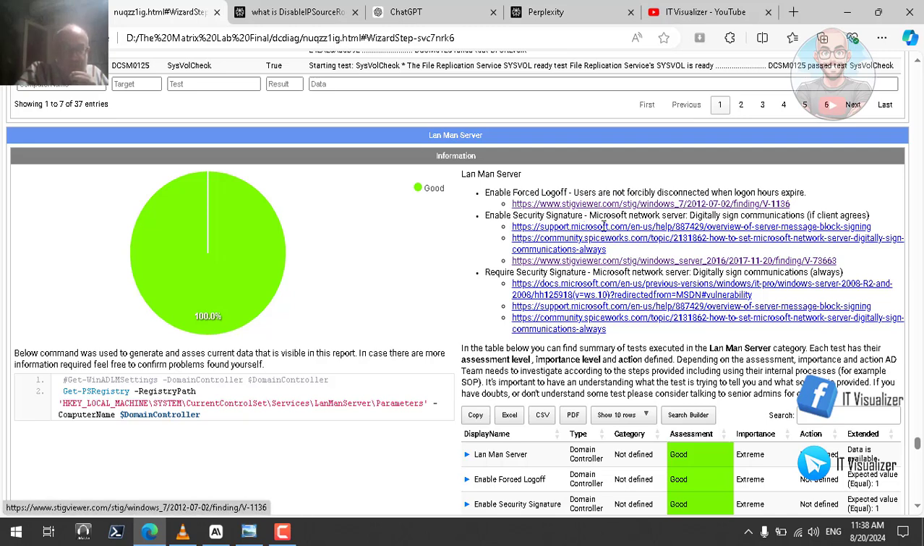We have a couple of recommendations here. Enable security signature and require security signature. This is from the server side. We need to digitally sign communication. So I think this is encrypting the connection between the client and the server. You should sign the connection if the client agrees, because sometimes some clients don't have the necessary tools to encrypt the connection between them and the server. So you need to have the tools necessary for the encryption on the server side and the client side. So here we are saying digitally sign communications if the client agrees.